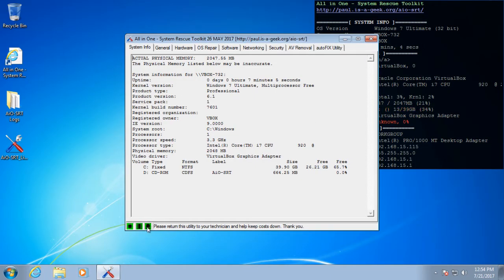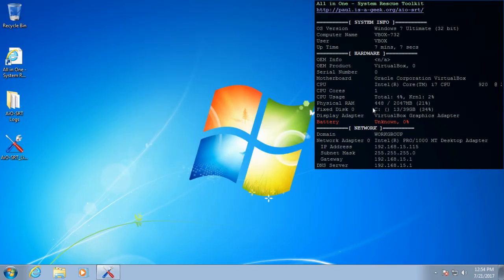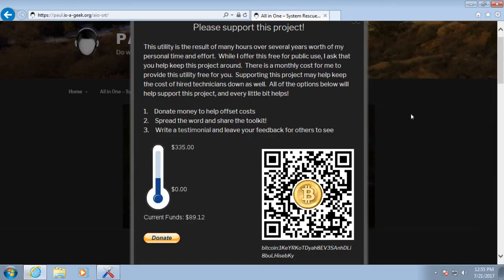And our status has gone green now, and we're only at 34% usage on the system drive, which is nice, much better. And this concludes my video tutorial for reclaiming hard drive space using the All-in-One System Rescue Toolkit.